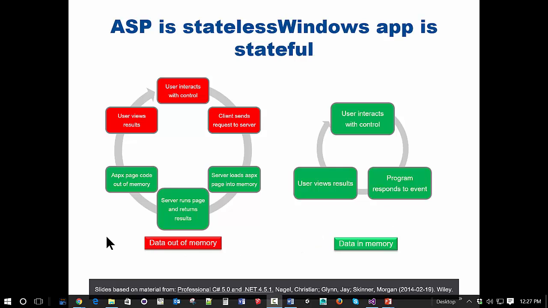With a web application, the user's client is a separate application. So what happens is, when the user requests a web page, the server will load that ASPX page into memory. It runs all of those lifecycle events in order to create the page, which is really just a string of HTML characters. And then the server sends back that page and actually gets everything out of memory. It garbage collects everything. The user views the results because now they've got that page that came over the internet.